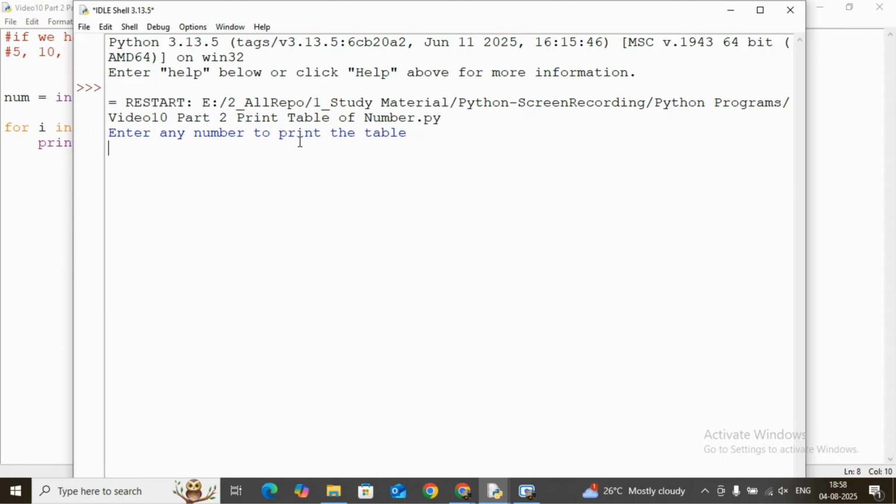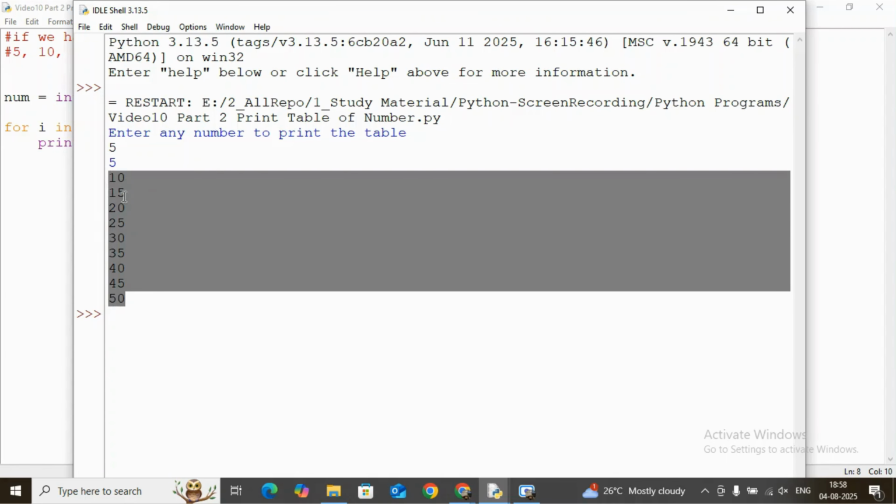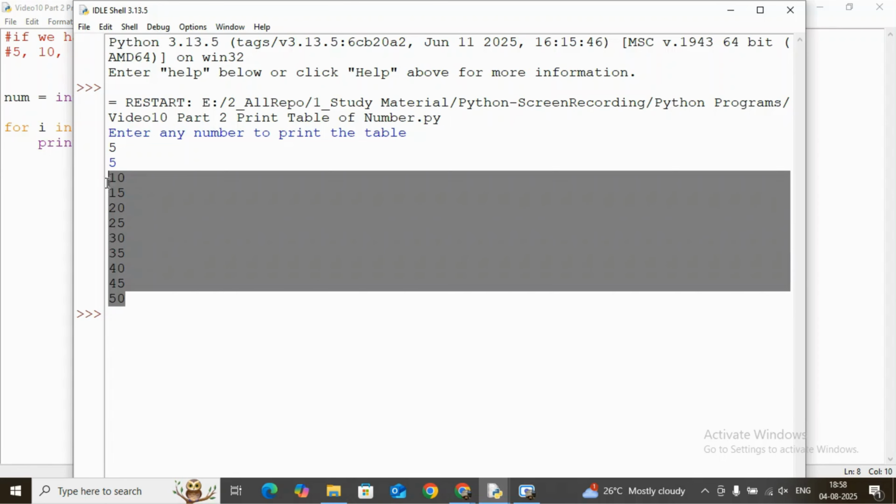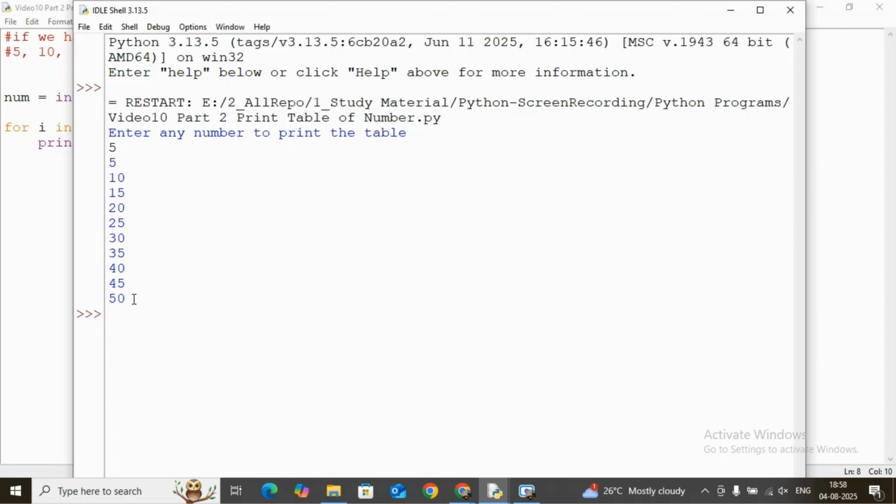Enter any number to print the table. So in the first trial, let's put 5. So what it will do, see, it is printing the table: 5, 10, 15, 20, 25, 30, 35, 40, 45, and 50. So it is printing the table till 50.